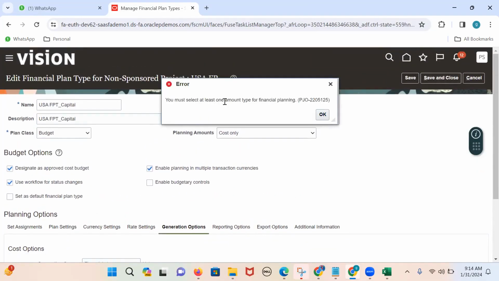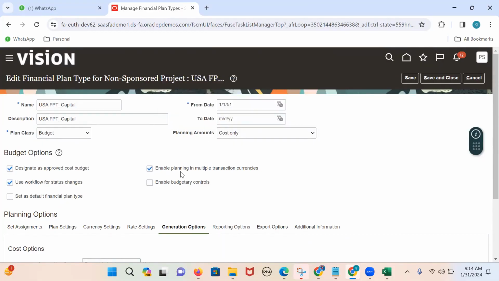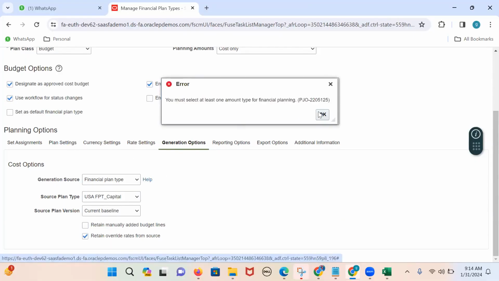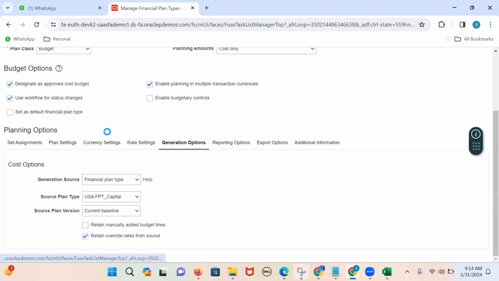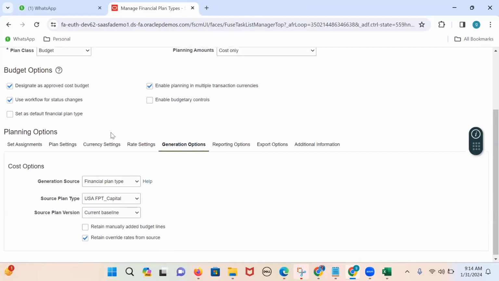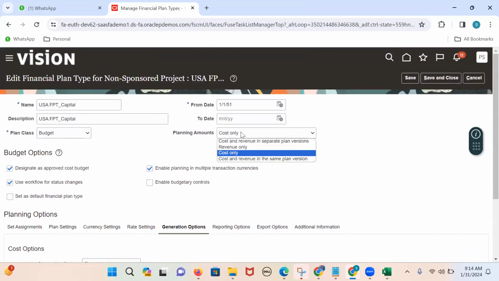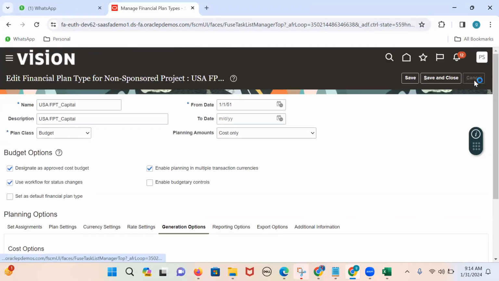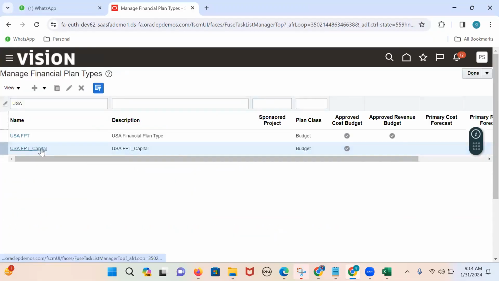You must select at least one amount type for the financial planning. Amount type, where is this amount type? You must select at least one amount type. Where is it? Amount we have selected as cost only. That is okay. Amount, right? Let me cancel it. We'll click on this.